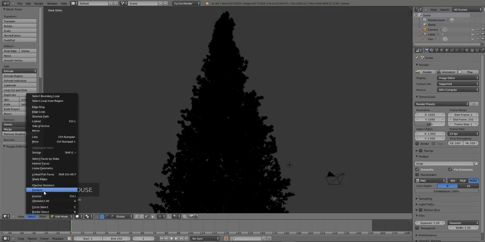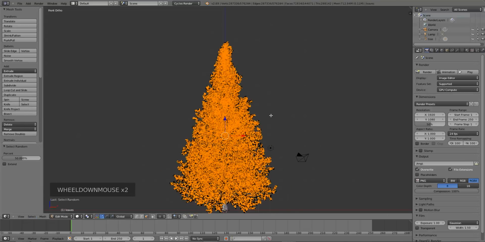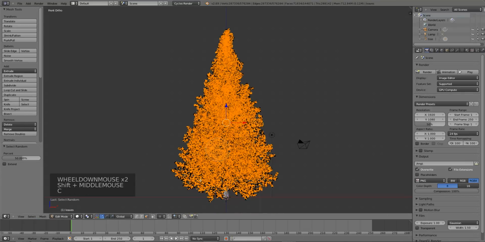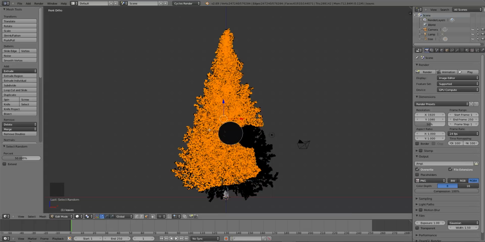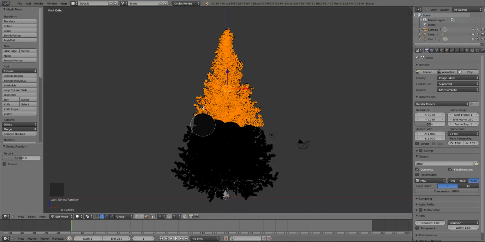So select random, and sorry about that, gotta zoom out a little bit. C for circle select, click and drag middle mouse button, and deselect all those. All the way up to this top part right here.